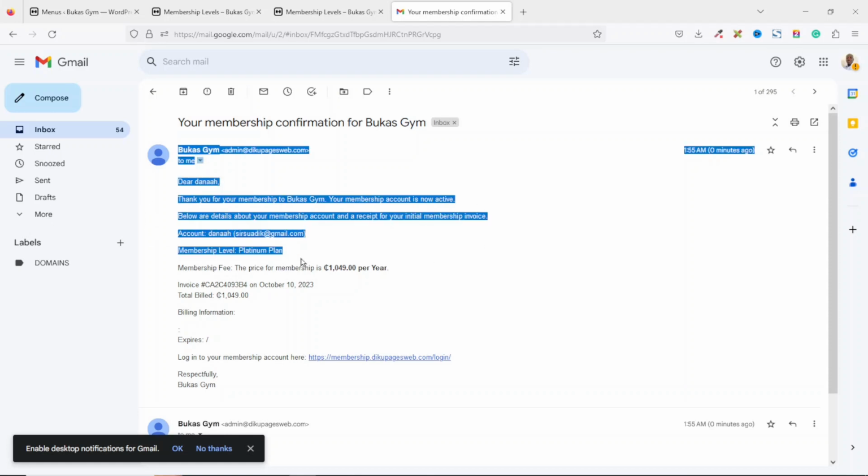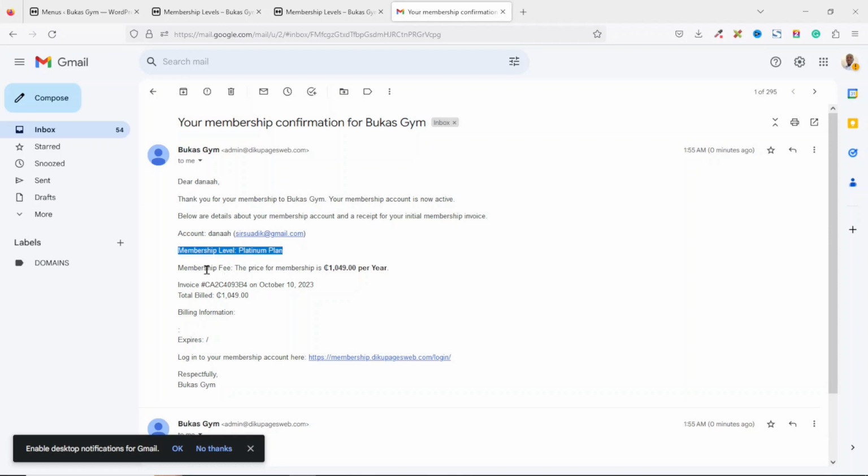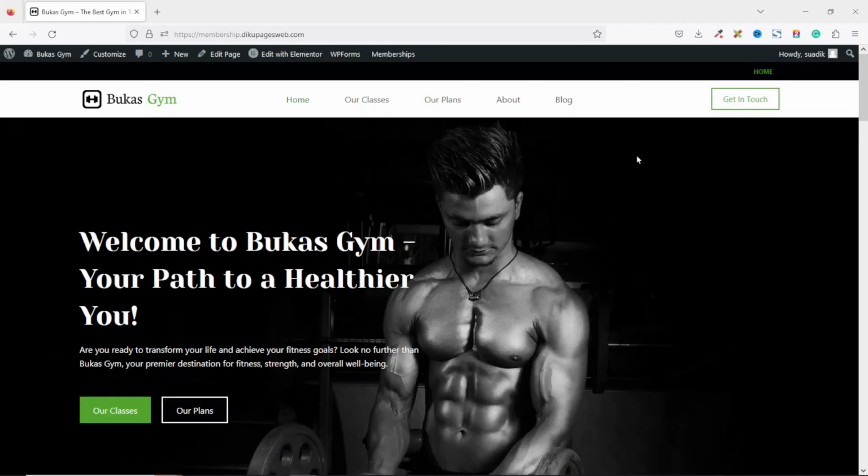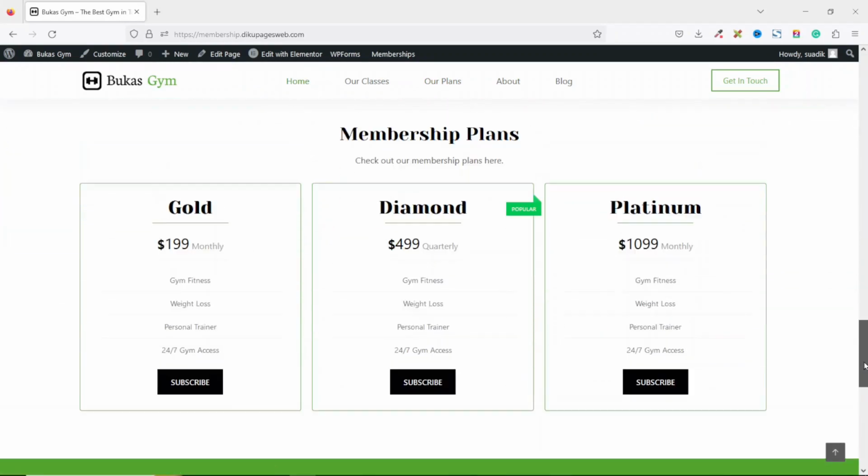This is the membership level right here, the membership fee, and the rest of the information. Perfect. I exit from here. So that's it on how we make our website a membership website. The next thing we want to do is customize our membership packages page to look like this.